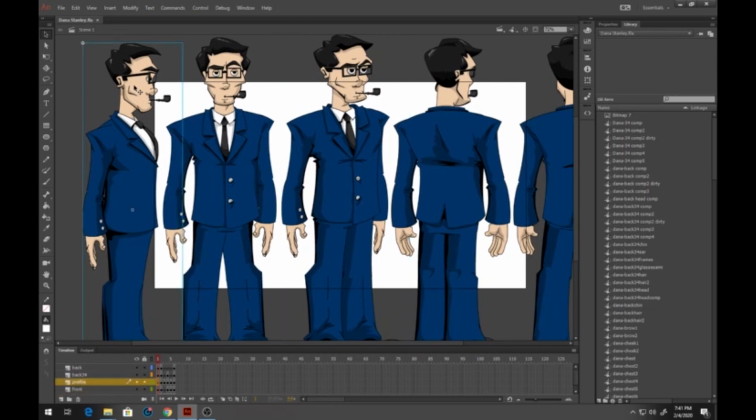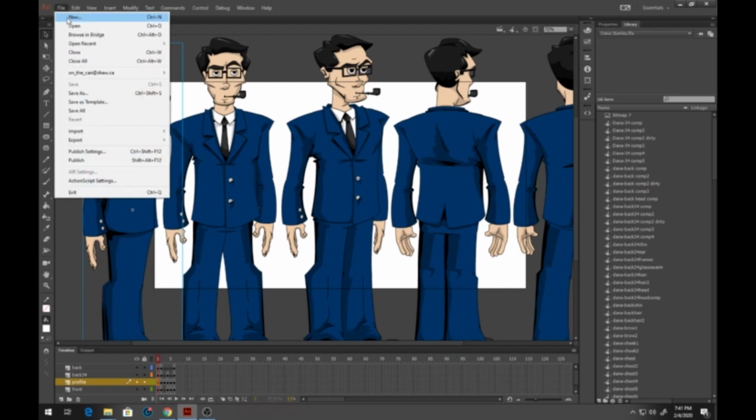So I'm going to just grab and click on Control-C to copy, just like most programs. You can also go Edit Copy, of course. And I'm going to make a new file that I'm going to do my animation in.